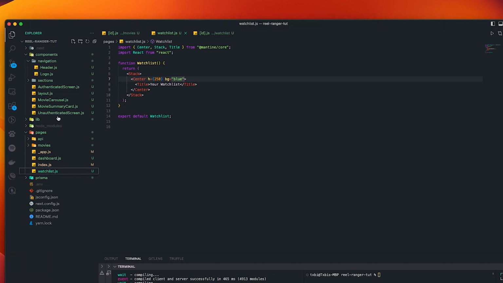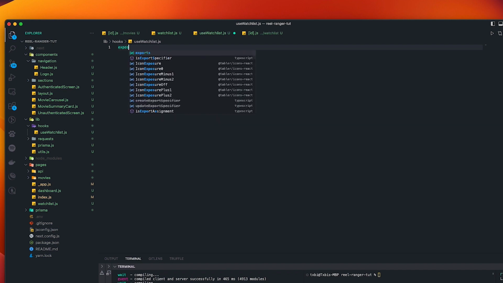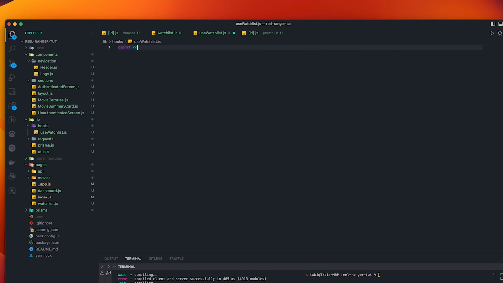So I'm going to head to our lib folder, and I'm going to create another folder called hooks, and I'm going to create my first hook, which is going to be called useWatchlist.js. And it's going to simply export it. So let's say export const useWatchlist, and what's the content going to be?